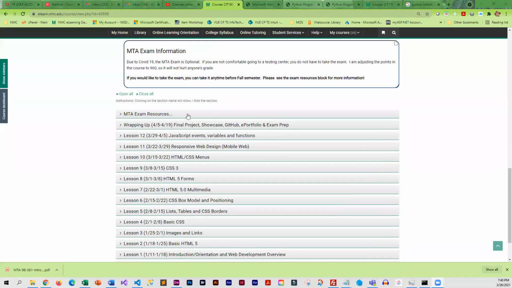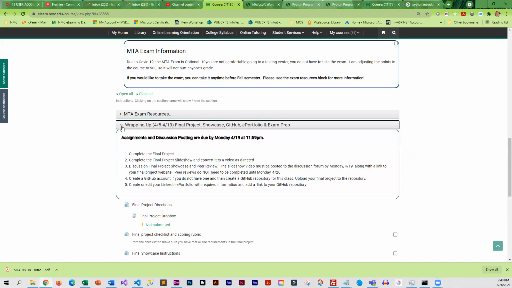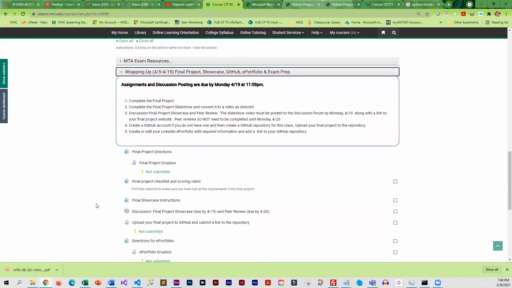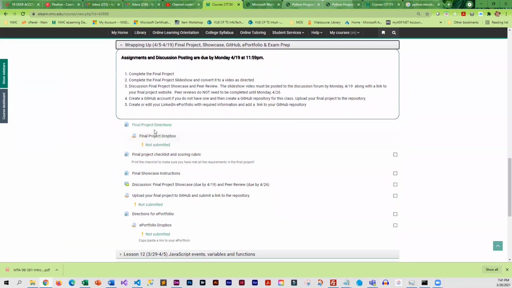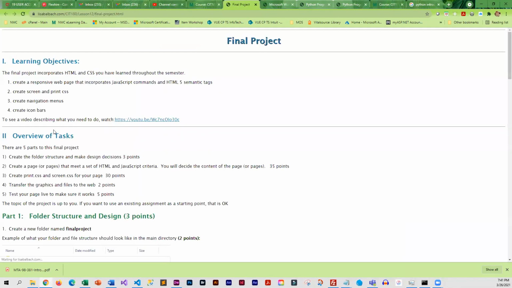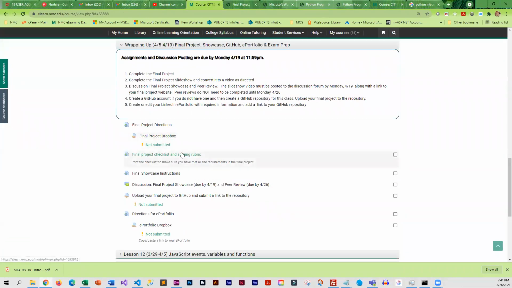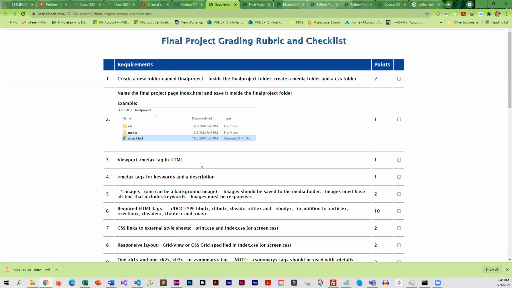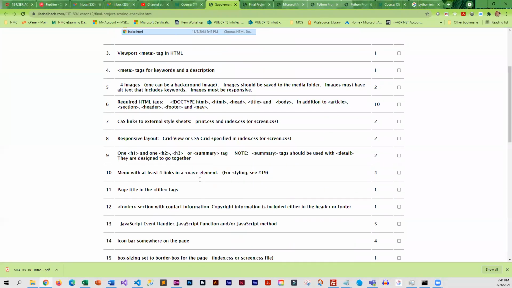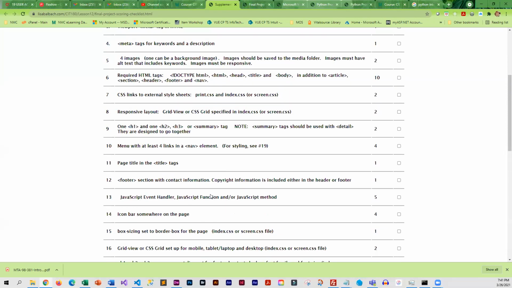I have opened up everything that's left in the semester. And so you'll see that we have a couple of wrap up activities here for the last couple weeks. You will be working on your final project, and there are directions here and a video describing what you should do. If you prefer a checklist, we have that here as well, just a different version of instructions.